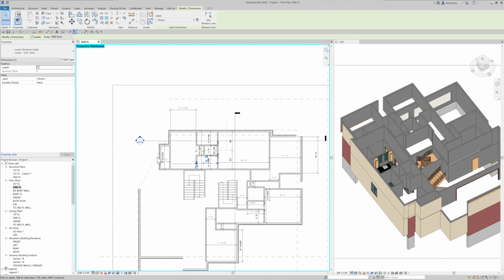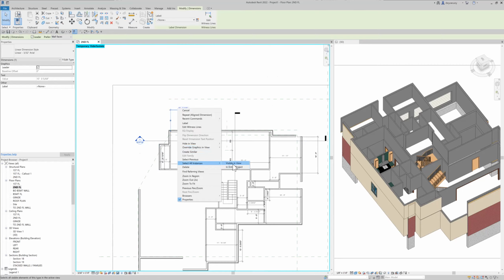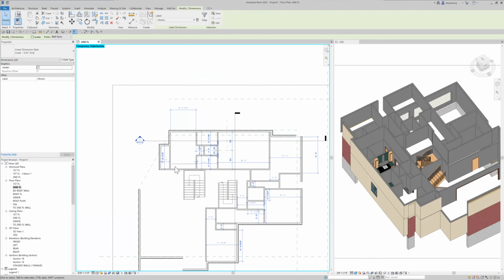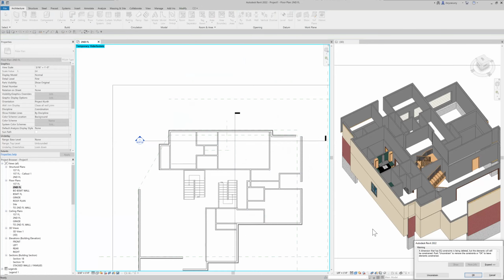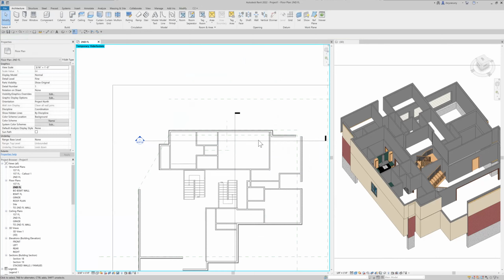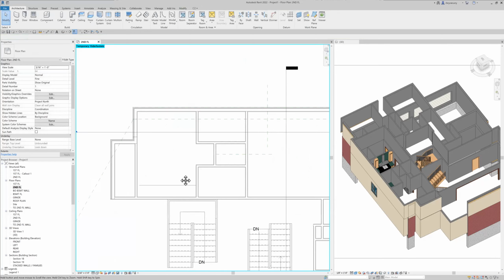So I don't really need to see, I've seen all of my dimensions here, everything looks approximately okay. So I'm going to click on a dimension. I'm going to say select all instances visible in view, so that would be this particular view. And then I'm going to delete them because I don't really need to see them right now. And I'm getting a message saying that some of my constrained dimensions will be deleted. And so I'm going to say, okay, that's fine. Unconstrained, whatever we were constraining.